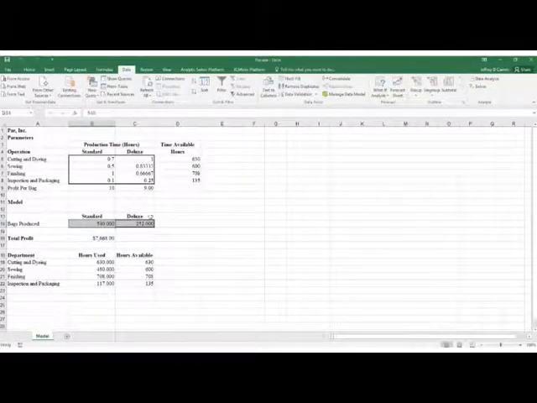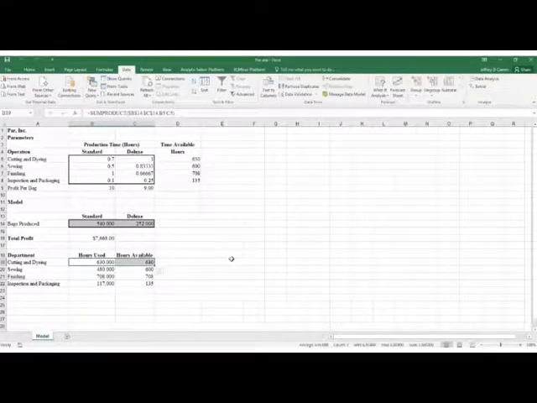Notice that it's replaced my previous values, and it's put 540 and 252 as the number of standard and deluxe bags to produce. Those are the optimal values. Those values give me a maximum contribution to profit of 7,668. In terms of our constraints, notice that in cutting and dyeing, we are using all 630 hours available. Similarly, in finishing, we're using all 708 hours that are available. So we know from this that cutting and dyeing and finishing are binding constraints. We're utilizing all the capacity in those two departments.